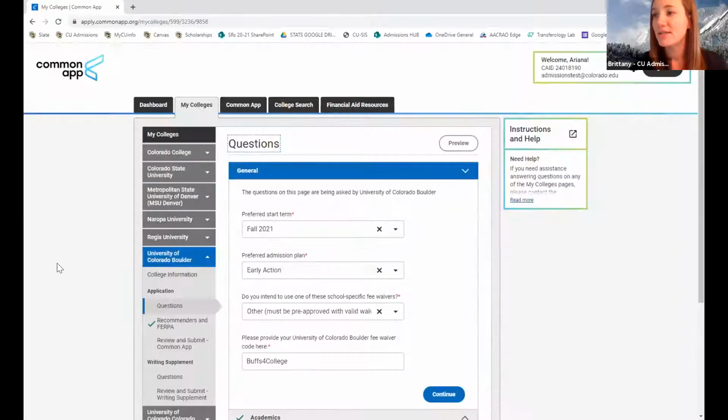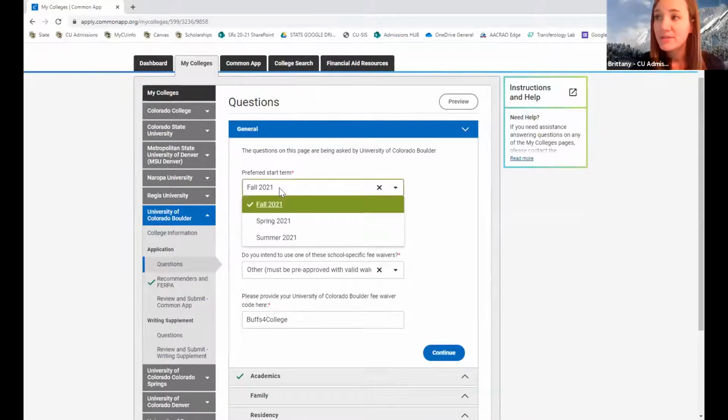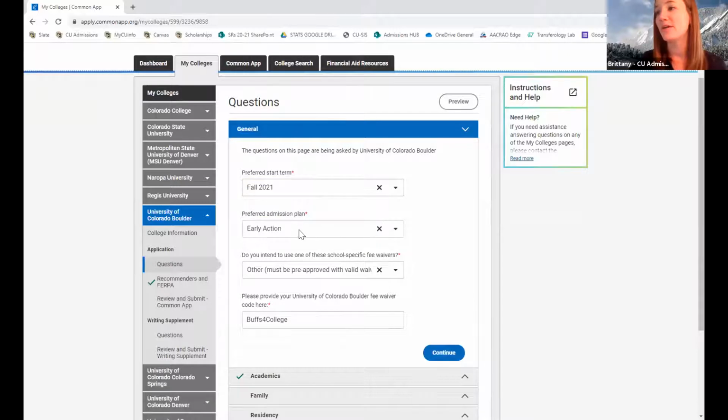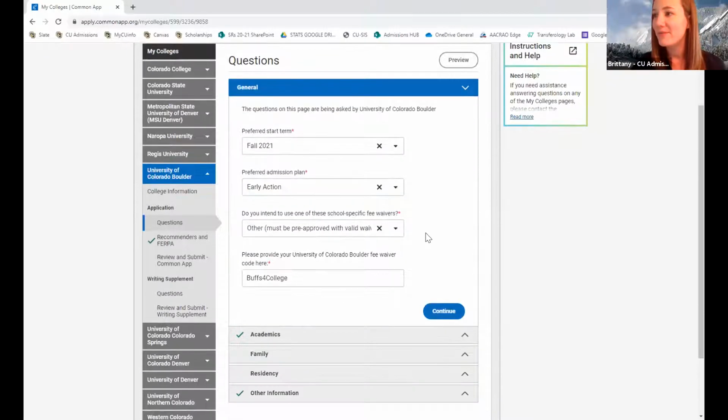So if you click on questions here, this is where you will actually put the term that you're applying to. So fall 2021, for example, if you're applying early action or regular decision. Again, it's early enough now, we recommend that you do early action. That way you can work towards getting a decision sooner from us.